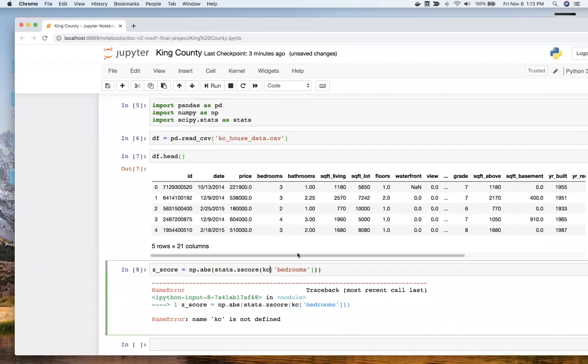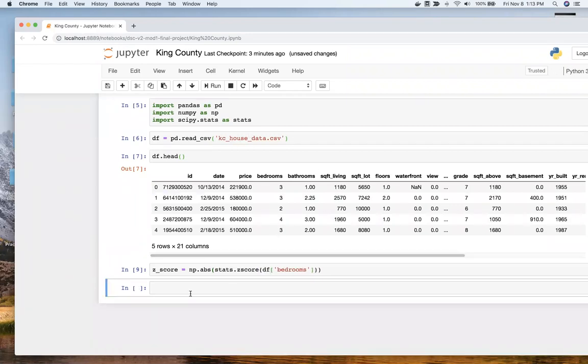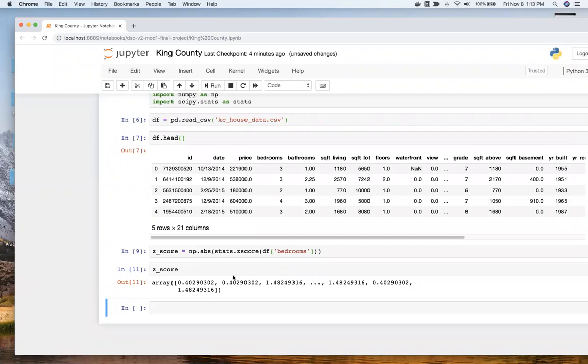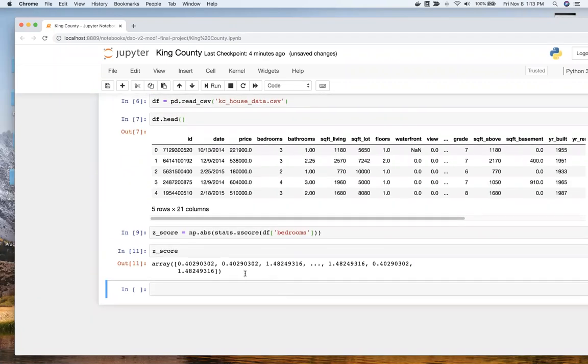And KC, so my data frame is df. When I run this, I think this is going to be a NumPy array. Oh. So yeah, this is a NumPy array. So I need to somehow use this. So for each one of these bedrooms, so bedrooms 3, this is a z-score 0.4. Bedrooms 3, z-score 0.4. Bedrooms 2 is a z-score of 1.48.